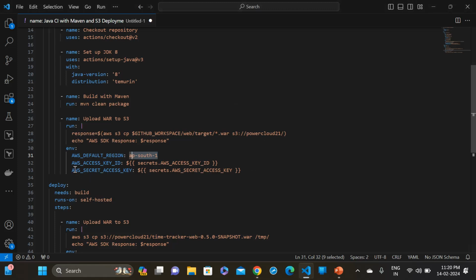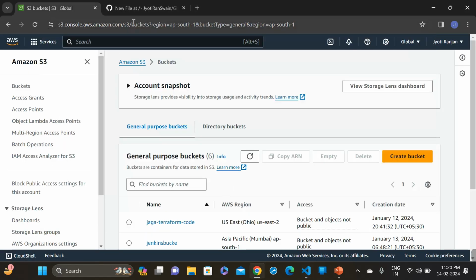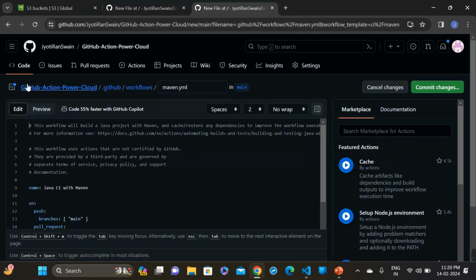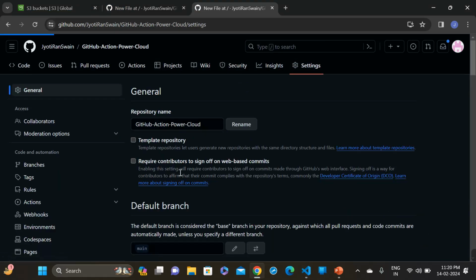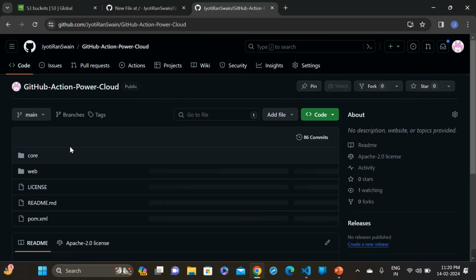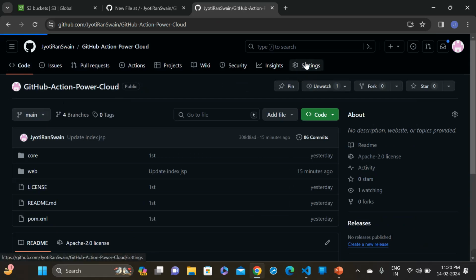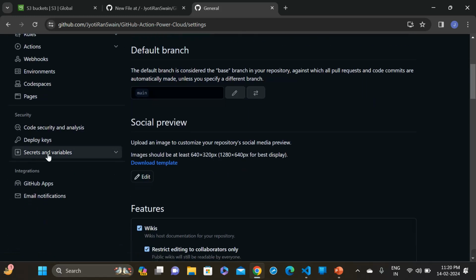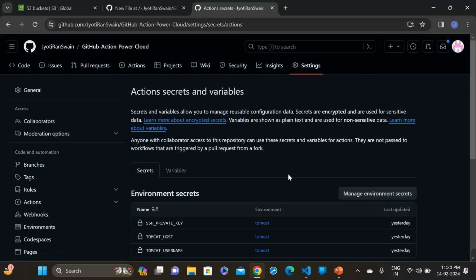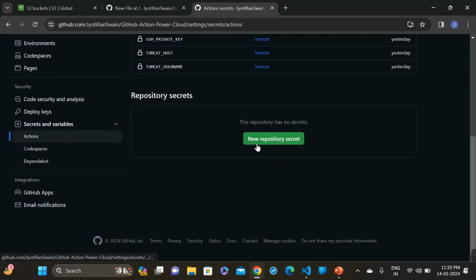You can see here the AWS access key ID and the secret access key, right? We have to store these secrets in the GitHub repository. So I will show you now how we store these secrets in the GitHub repository. Let's go to this repository. Go to the code and simply go to Settings, the repository settings. Scroll down, you can see Secrets and variables, click on it and click Actions. You can see here New repository secret.